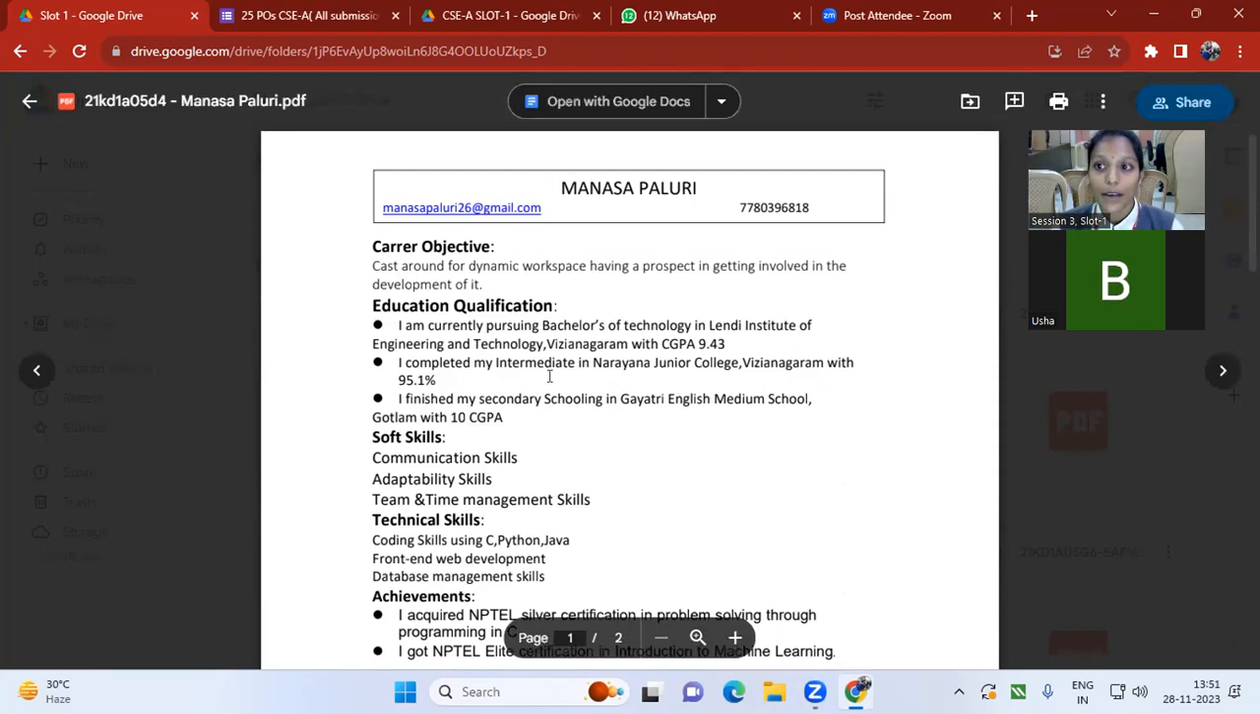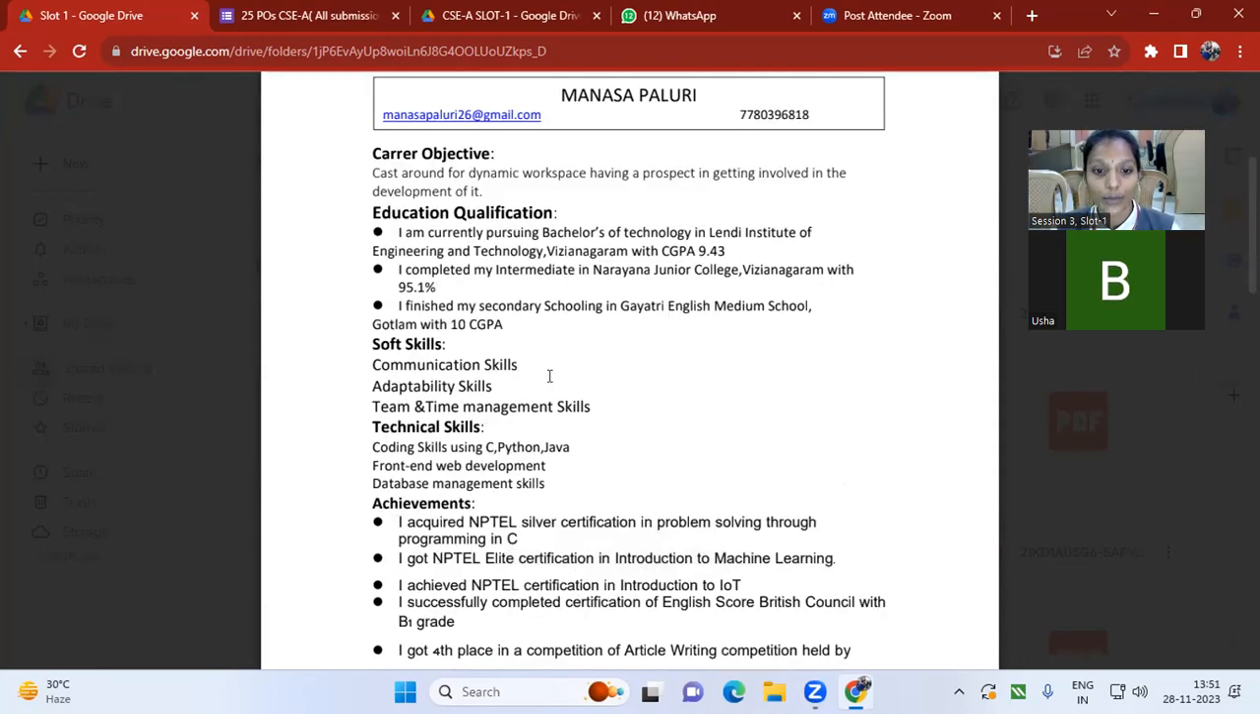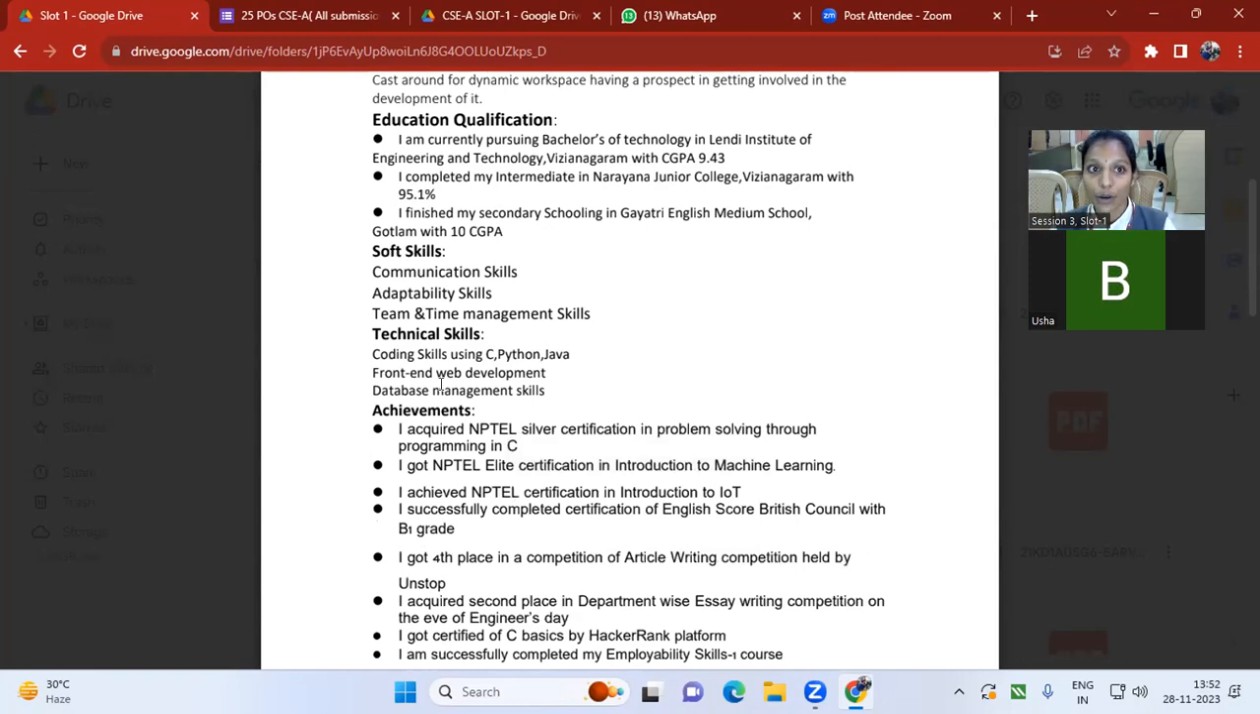Ma'am, I am Manasa Powdery, currently an undergraduate of BTech in the stream of CSE at Lendi Institute of Engineering and Technology. Coming to my skills, I have acquired some soft skills such as adaptability, time management, and team management. Coming to my hard skills, basic programming using Python, Java, and C, ma'am. Coming to my educational qualifications, I completed my plus two at Narayana Junior College with 95 percent. I finished my secondary school education with 10 points, which led me to have the honor of the Pratibha Award in the year 2019.